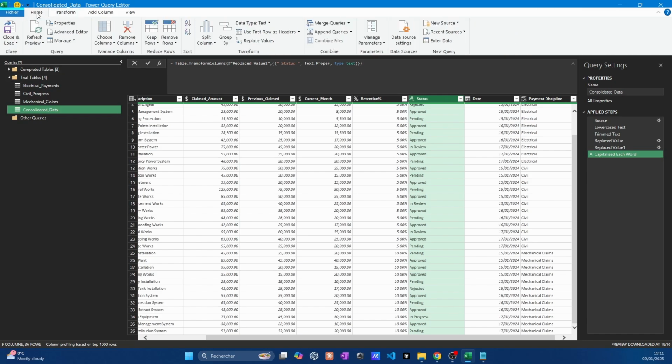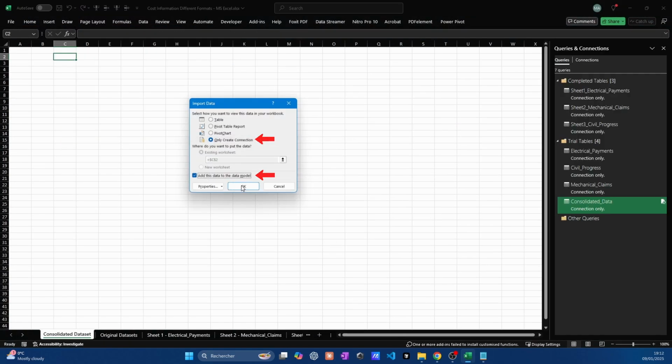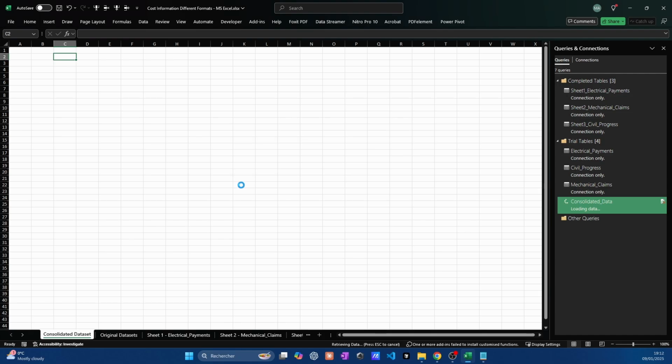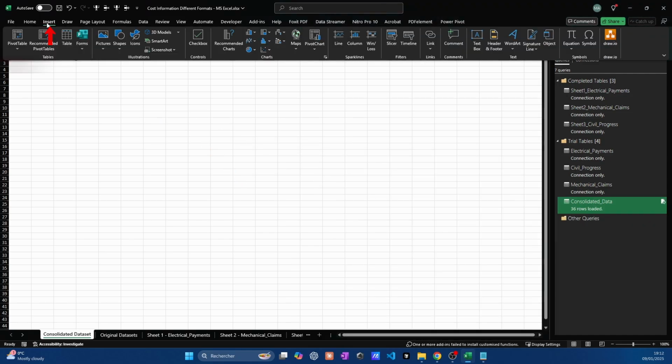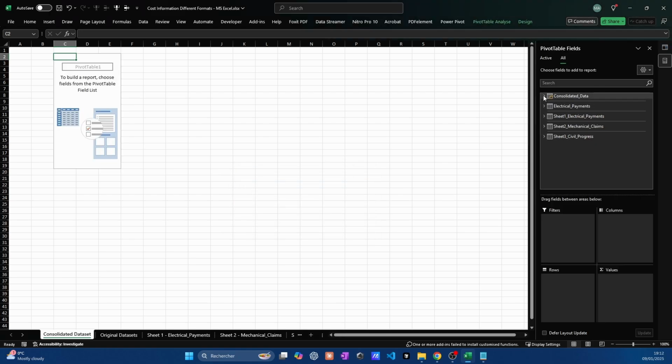And then we can go to Home, Close and Load To, add to the data model. Press OK. It's going to take a little bit of time, and then it just contains 36 rows. You can press on Insert Pivot Table, and then you will find an option called From Data Model. We can choose the existing worksheet. We have here Consolidated Data.